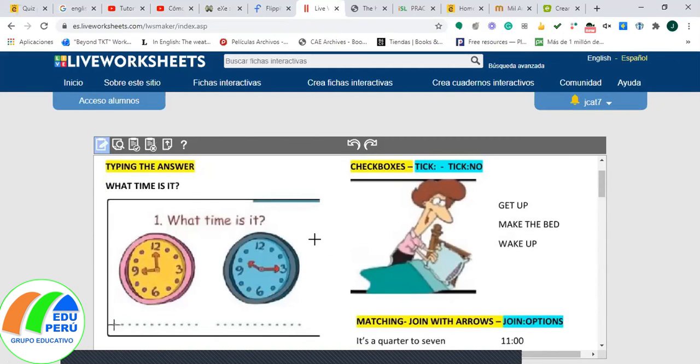For example, one of the activities that you ask your students to do is to write the answer. So here, what time is it? They need to write the answer, write a time of these two clocks. So what do you need to do? Here on this platform, we are going to work with the squares. Notice here my mouse is like a cross, like a plus symbol, right? So you're going to create a square here.